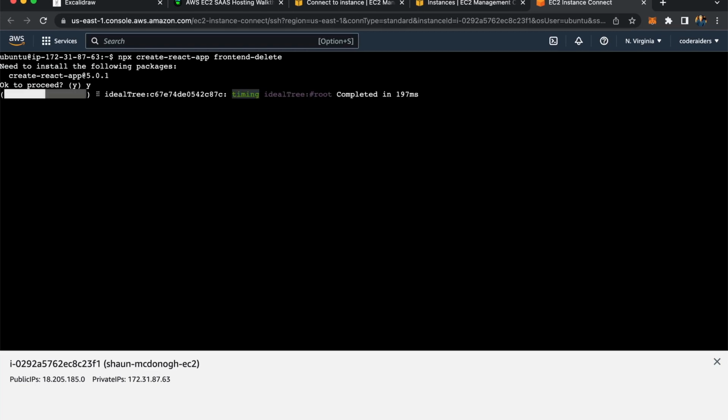So here I'm going to go npx create-react-app, and I know there's better commands to run than create-react-app, but that's what we're going to do. And I'm going to call this frontend-delete because I'm going to remove it later. This is just to show you. And let's go and proceed with that.